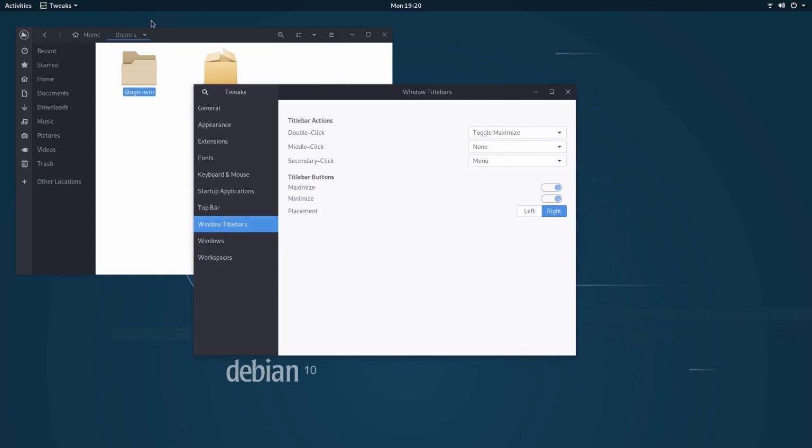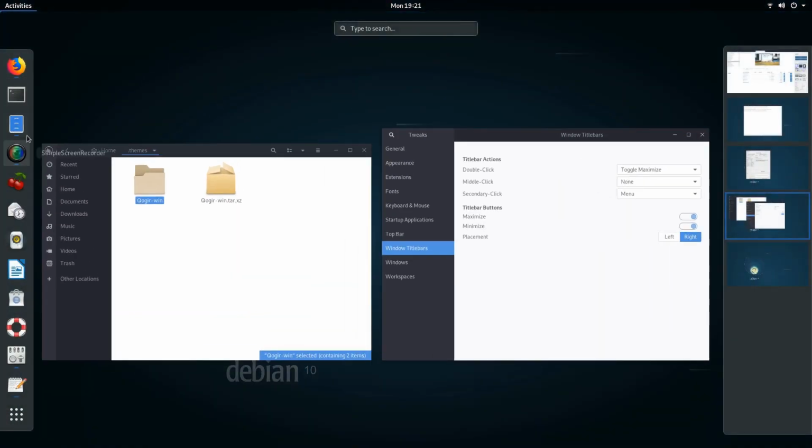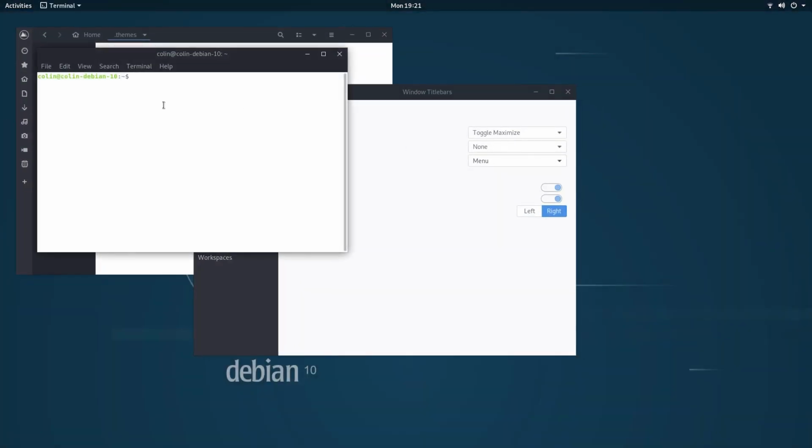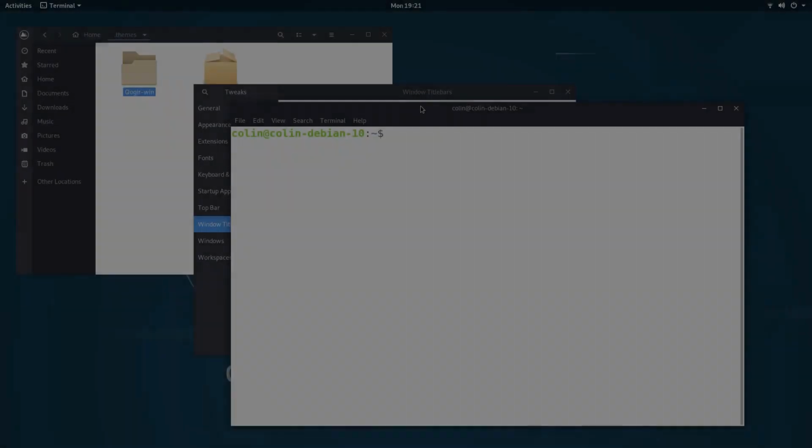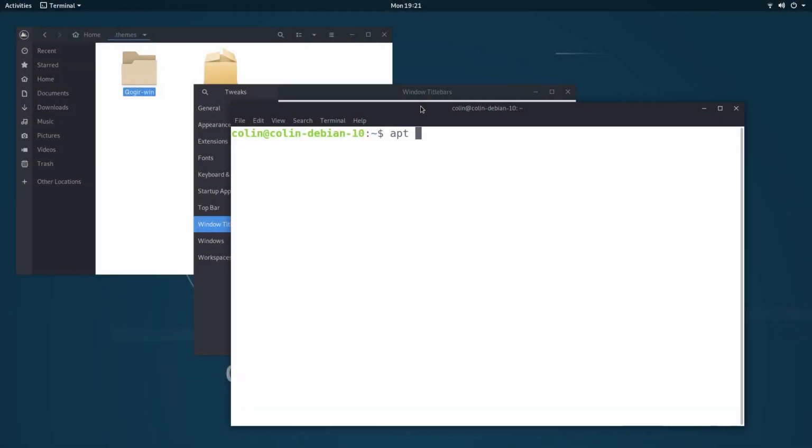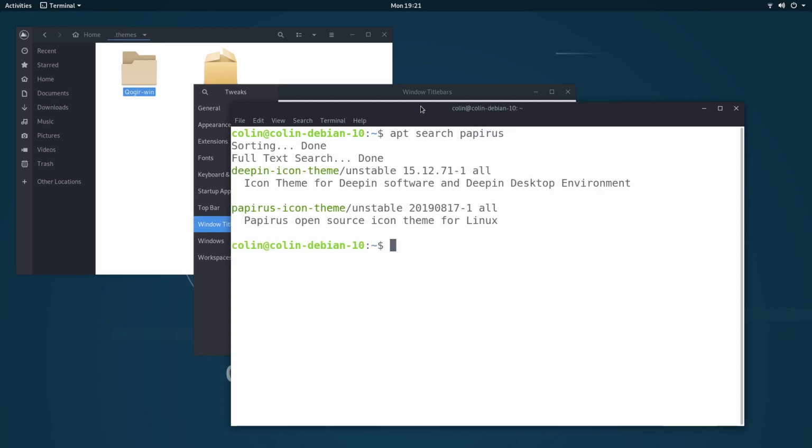Now the other thing I want to look at is if we can find whether they have the Papyrus in the repos. So we'll do an apt search papyrus icon theme. So let's do a sudo apt install papyrus icon theme.